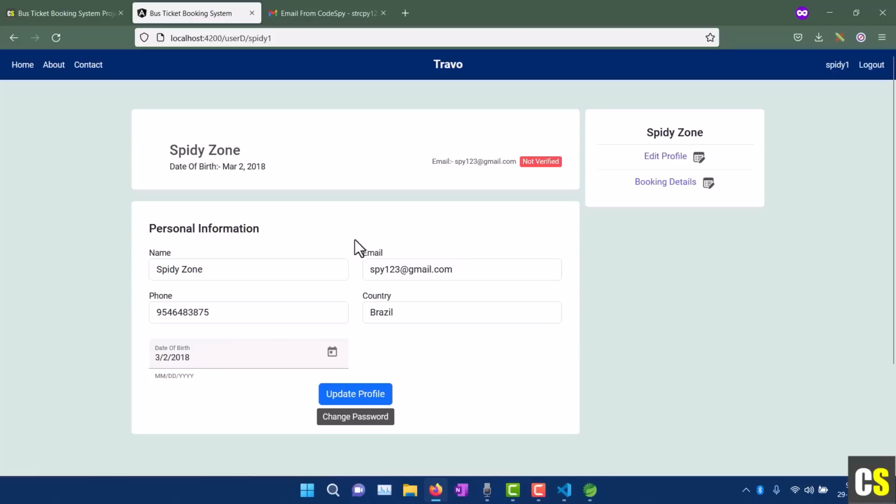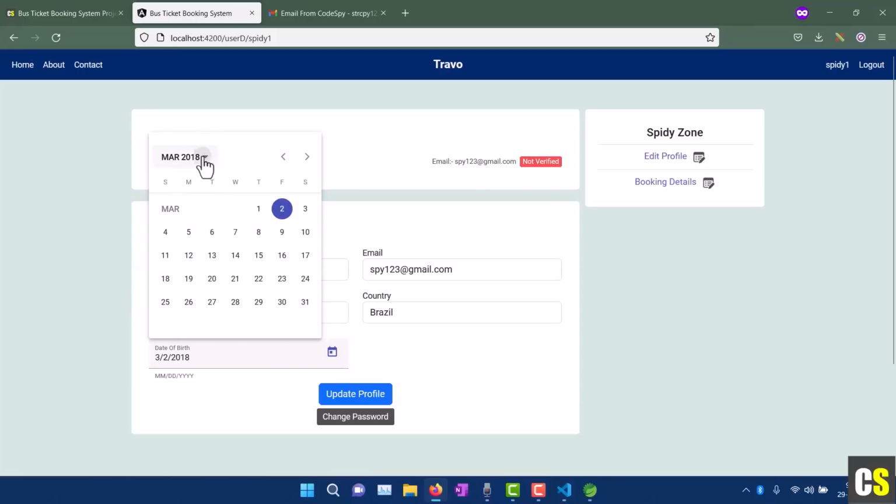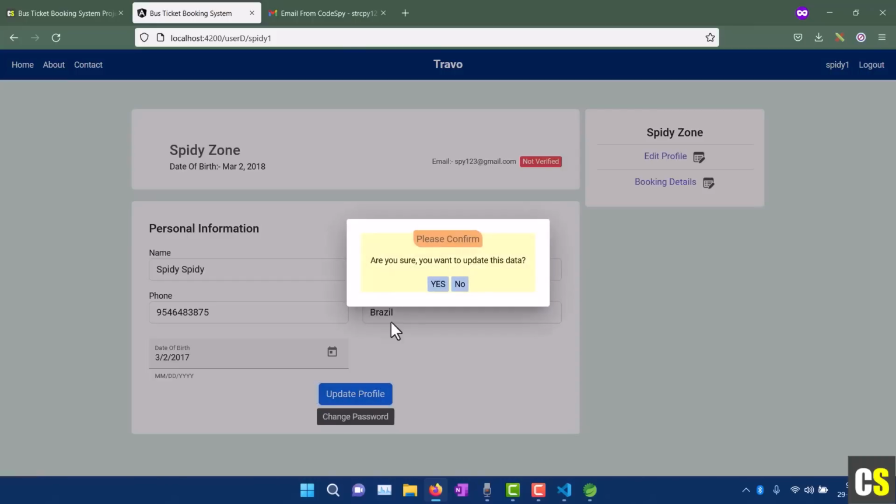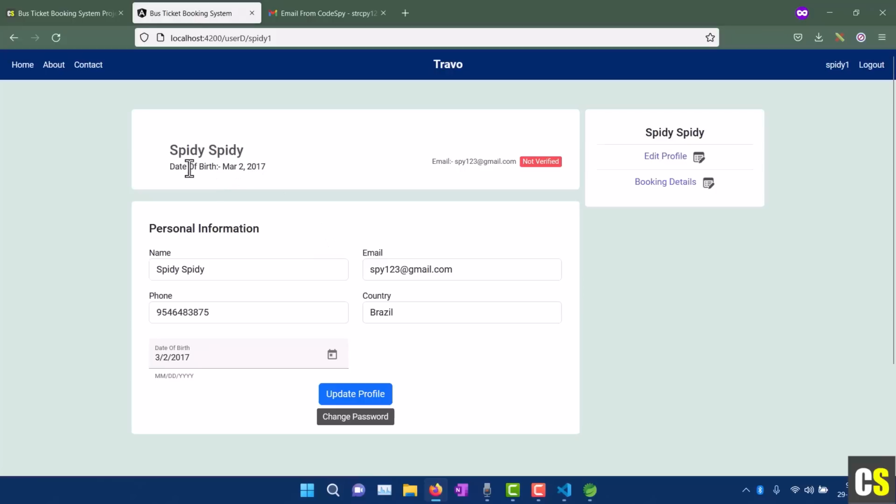Okay, so currently it is showing you that you can update your details here. Like if you want to change this name Spidey John to Spidey Boy, something like that. And you can change the date of birth also, like 2017 March. Now if you click on update profile, then your profile will be updated. As you can see, the date of birth is changed and the name is changed.